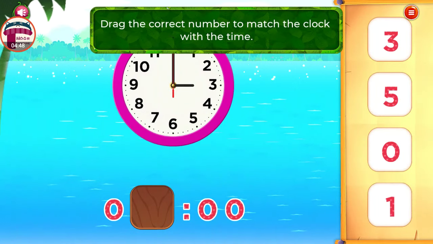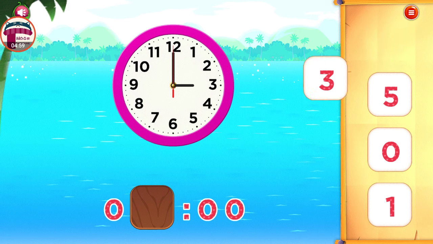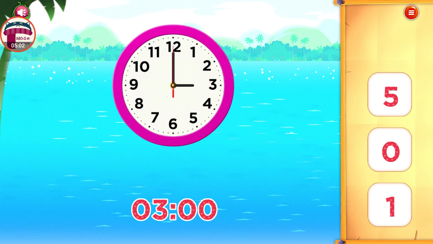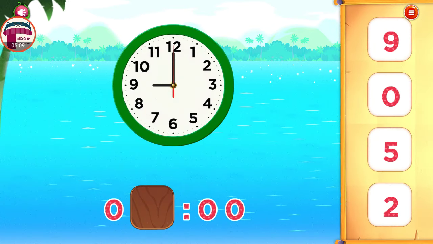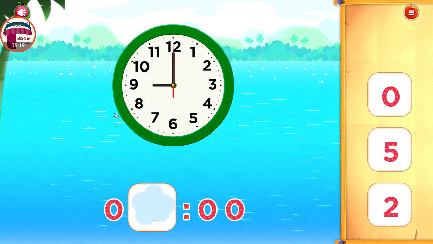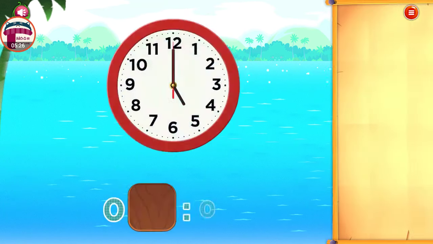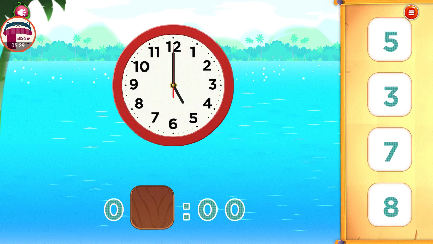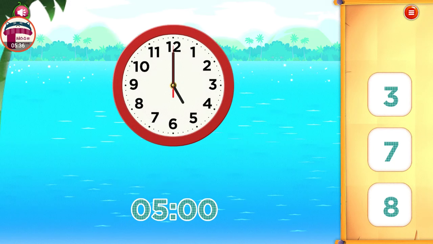Drag the correct number to match the clock with the time. Perfect! Drag the correct number to match the clock with the time. Excellent! Drag the correct number to match the clock with the time. Fantastic!